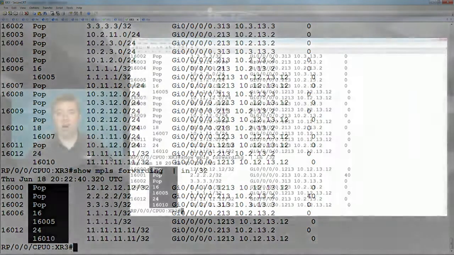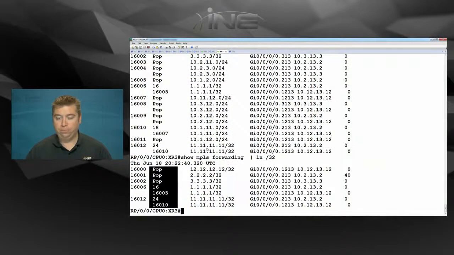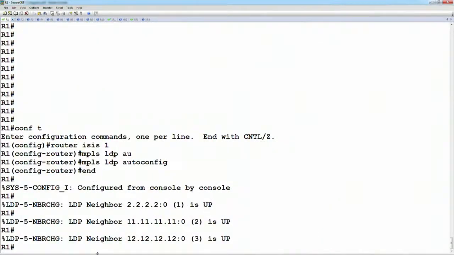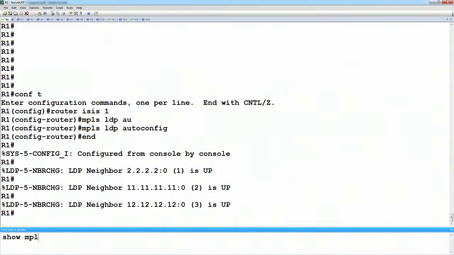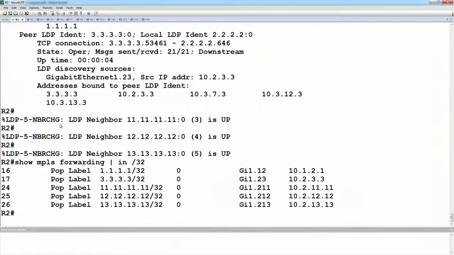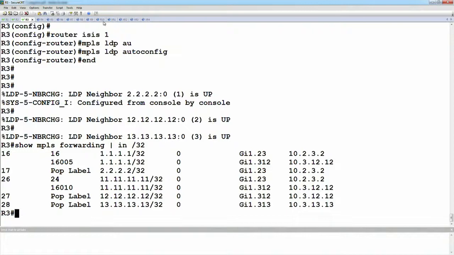Again, the output that we are not looking for here is where it says the outgoing interface is either unlabeled or no label. That would mean that there's a break in LDP somewhere in the core. So we want to look at this everywhere on routers 1, 2, and 3. Let's look at the show MPLS forwarding table, pipe include /32. And this should be all of the loopbacks. So pop label is okay, but unlabeled or no label is not.